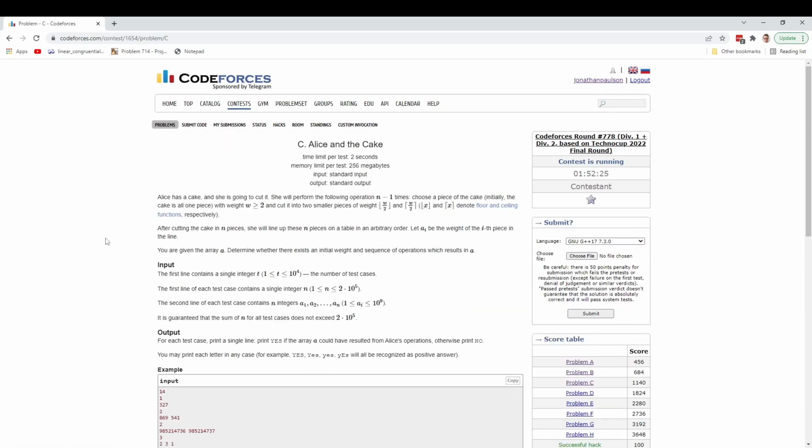Okay, we get to a much harder problem. Judging by then, if people solved it, although it is still fairly early in the contest. Alice has a cake and she's going to cut it. Use a piece and cut it into ceil and floor, W/2, fine. Let's see.